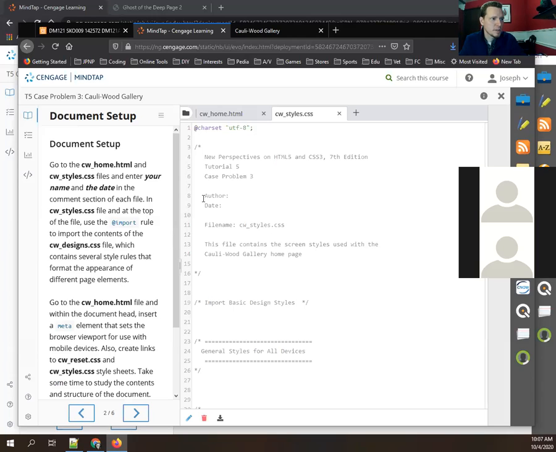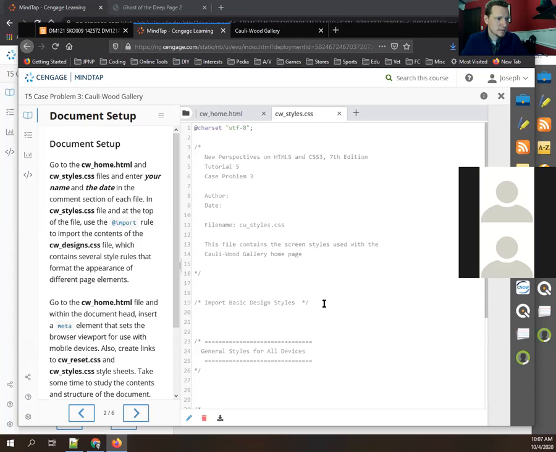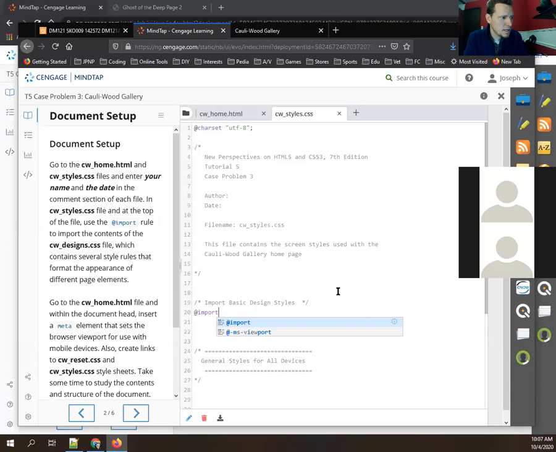Now we're going to set up our document. Go to the home.html and the styles file and enter your name and date. I'm going to skip that part. In the styles file, we're going to use the import rule to import the designs.css. So there is some design.css that's like the default design stuff. So we're going to do @import. That's what they've asked us to do. Import the designs.css. URL. Oops.